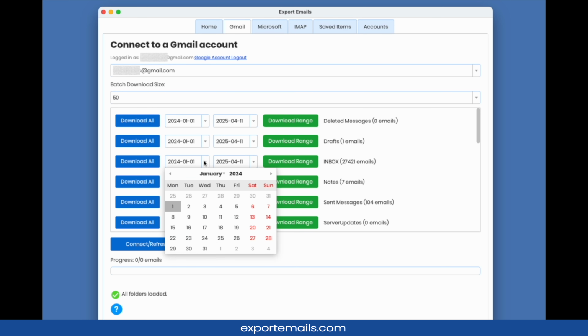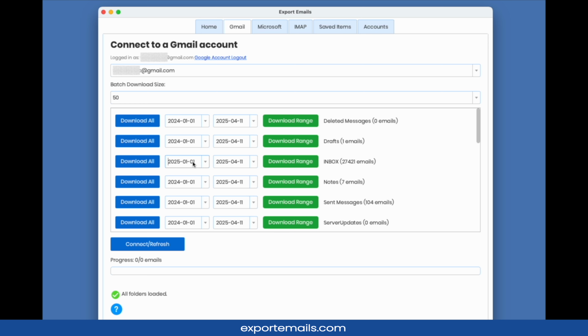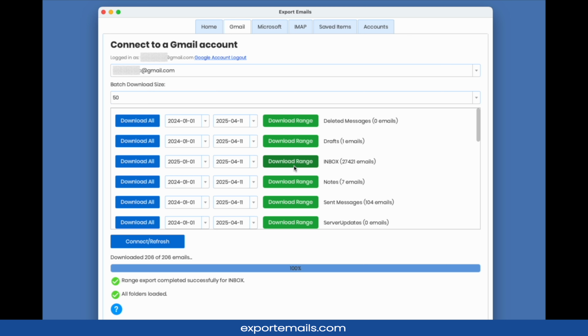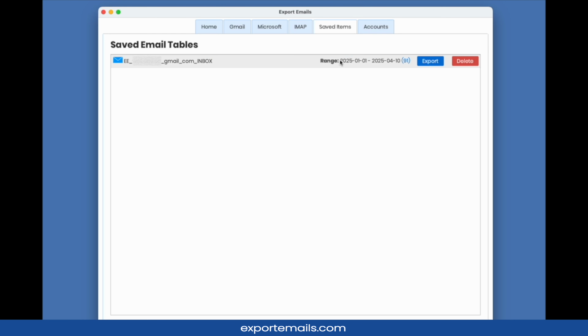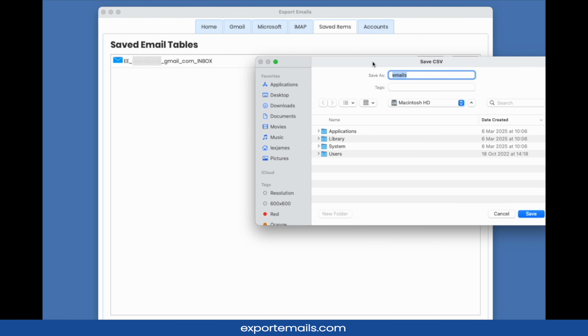You can adjust the batch size. I recommend to keep that low because we don't want to hit the APIs and start slowing things down. So there we go, we've exported a range of emails and they're saved into a local database on your machine. And you can export them to CSV. They're deduplicated as they go into the database, which is a huge plus for this.